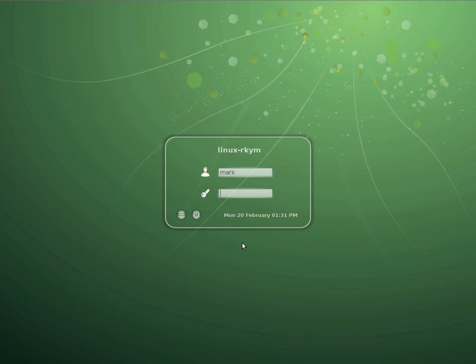Hey guys, in this video I'd like to take a look at openSUSE 12.2 Milestone Run. I'm currently on the login screen. The first thing you will notice is the computer name. I obviously haven't changed it. You have the option to enter in your username and password.